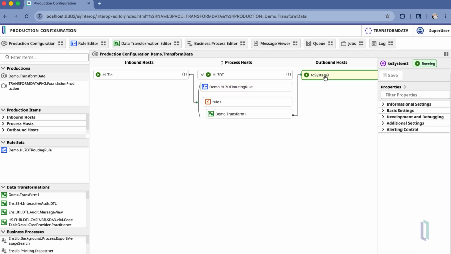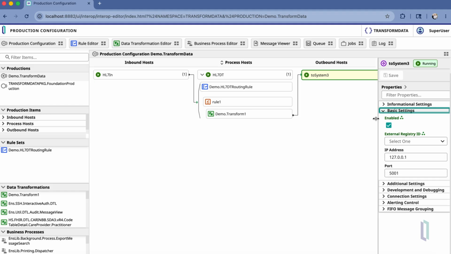And if we continue on to the rest of the process, we look at the system 3 outbound host. And as you might expect, this is a TCP host. And we're going to send this one to the same IP address because we're on the same machine, but this one's going to port 5001. So whereas the message came in on port 5000, we're going to send the outgoing message to port 5001. So to see what happens on the other end of that, we'll head back over to the test namespace.